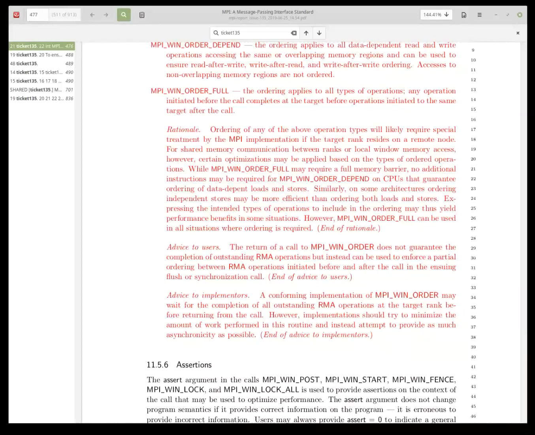But this only applies to the overlapping memory regions. And currently MPI doesn't tell you, if you do it in a specific order, the MPI standard doesn't imply that the actual RMA operations will be completed in this particular order. Is that correct? And that's why we need this clarification.